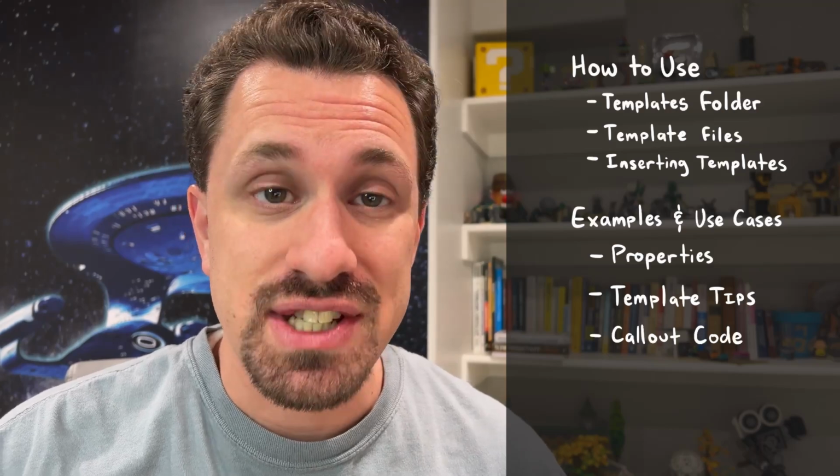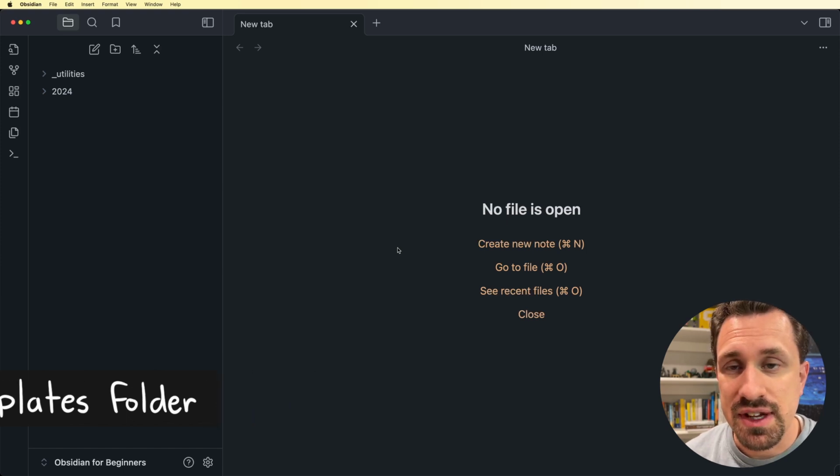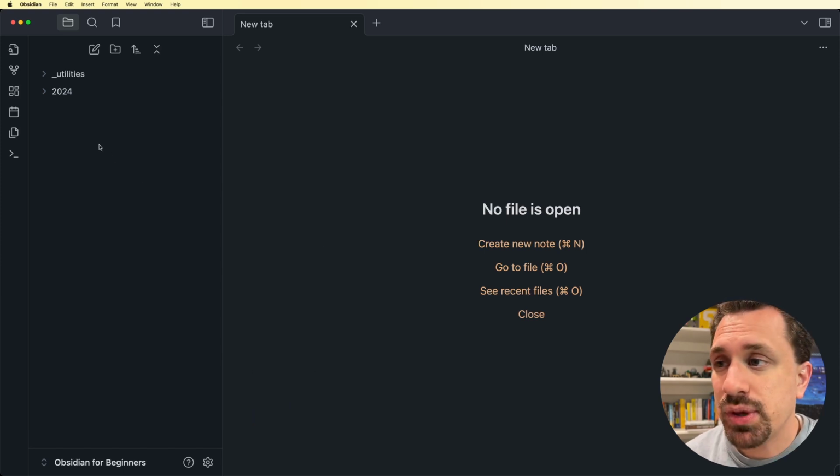Templates in Obsidian are powerful, and in this video, I'll not only be showing you how to use the template system, but also sharing some tips and tricks on how to make your use of templates as easy and efficient as possible. The first thing you need to do to use templates is you need a folder for those templates to live in. So we're going to create a templates folder.